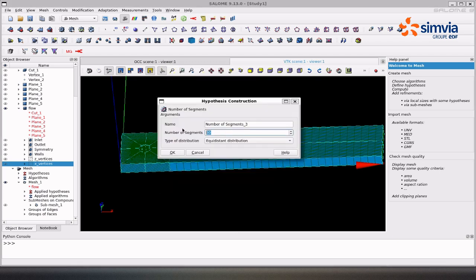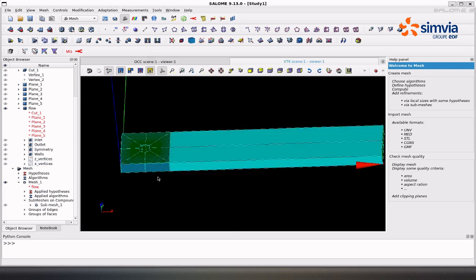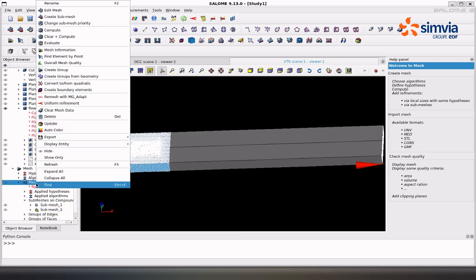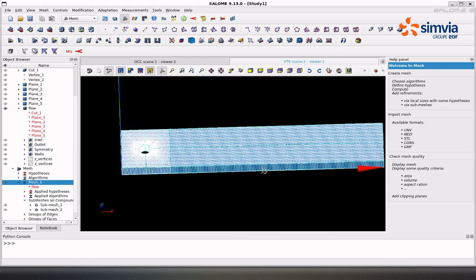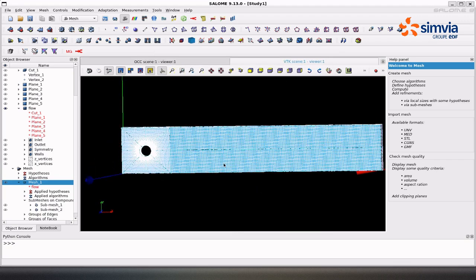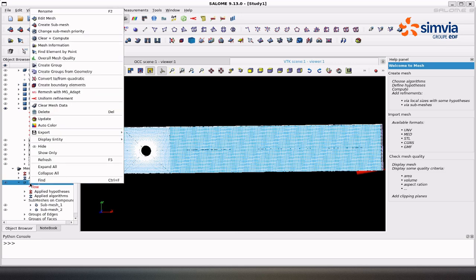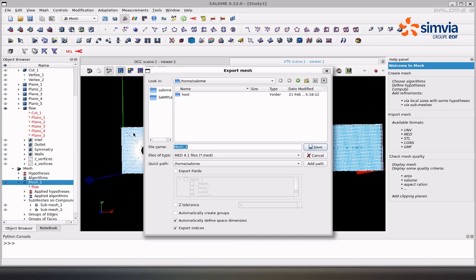Create a second submesh, and this time select the X edges. Add another wire discretization algorithm and another set of hypotheses, number of segments, and put 160 segments. Now, if we compute again the mesh, we see that we have a finer mesh everywhere. So butterfly meshing is not only necessary for the hexahedral algorithm, but it is also a way of locally refining the mesh.